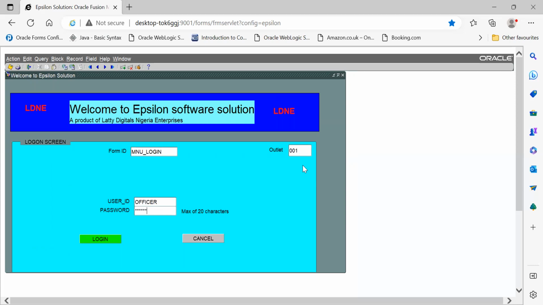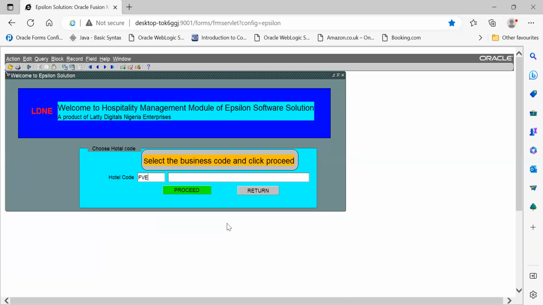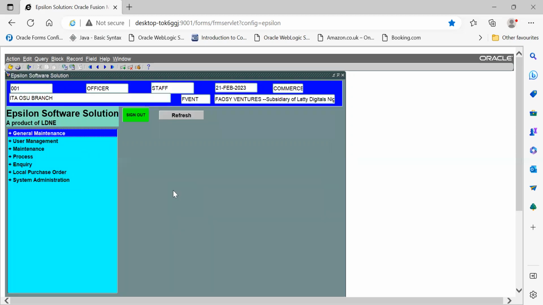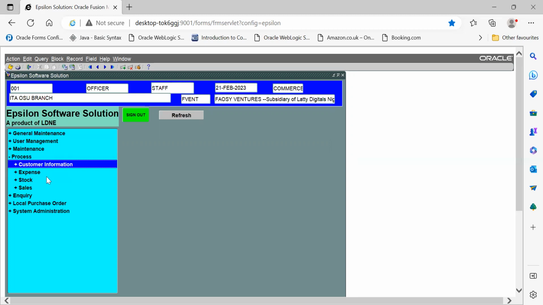So now, let me sign out this user and use the user that has just limited transactions. That is limited only to commerce for the purpose of demonstration. So this user has very minimum access. So this user now can do sales.